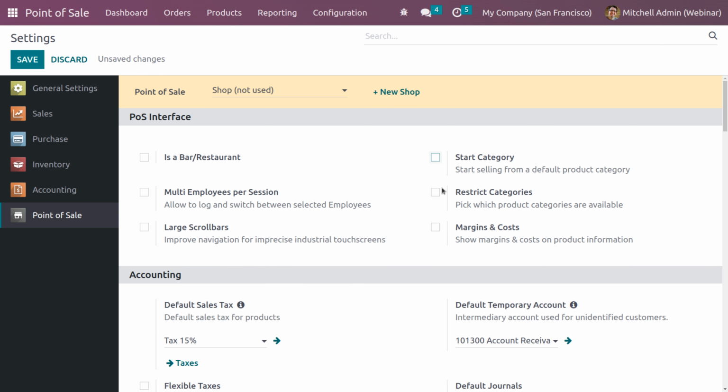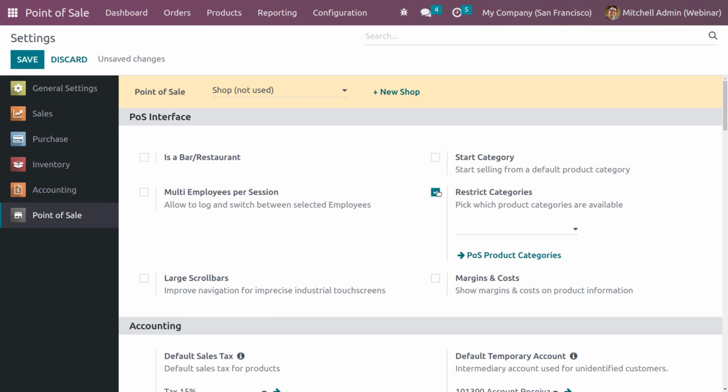I'll be just removing this, and what we can do is that we can restrict the categories in the point of sale. So for example, if you have two branches and one is selling stationery items and another is selling furniture. In one point of sale, you don't need to add all the products. If you are selling furniture, you only need to show furniture items like desks, chairs, and other tables. So we can restrict the product category in the point of sale.